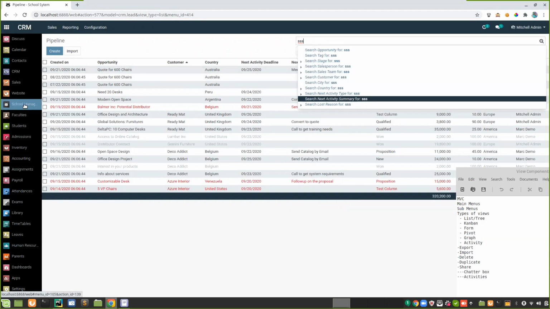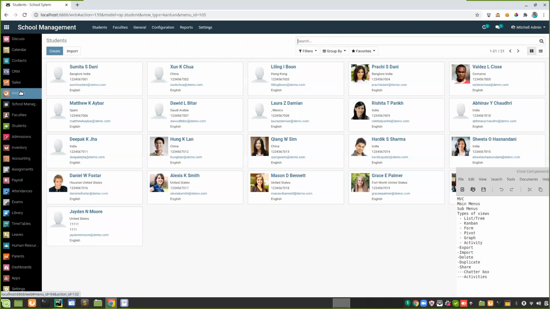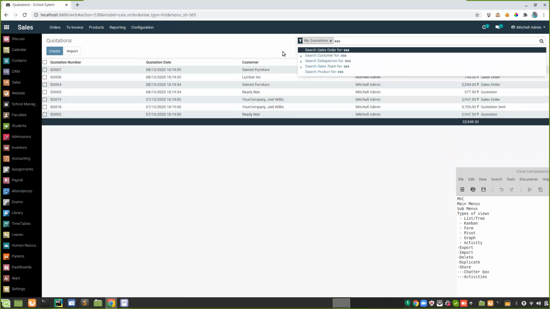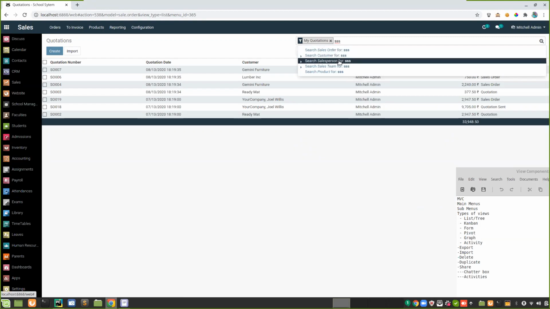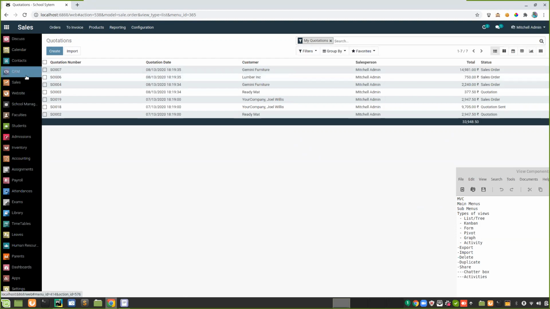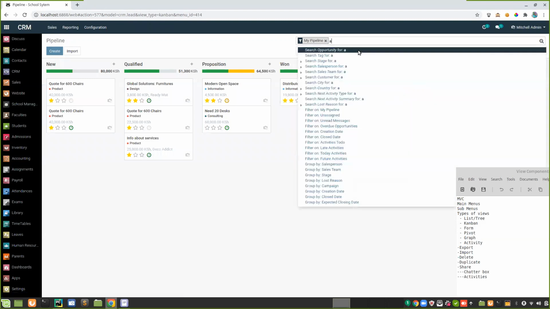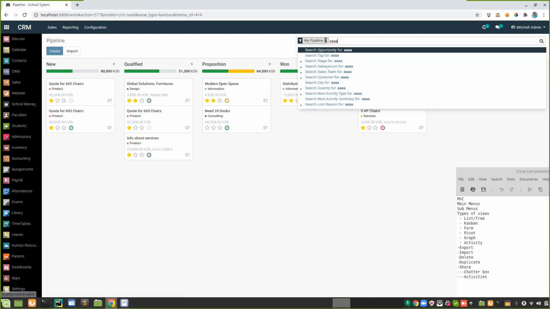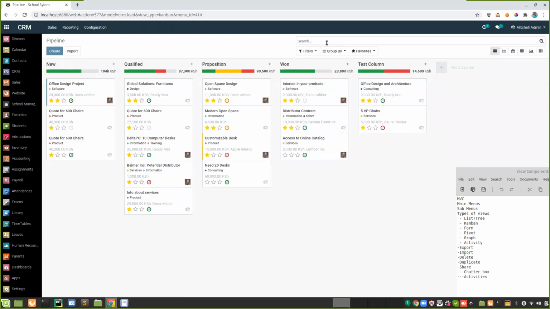So for example, if I go to sales and I type something here, then it will tell me, do you want to search a sell order, a customer, or a salesperson? If I go to maybe CRM and I start searching, then it will ask me, do you want to search for an opportunity, a tag, or any other field that you want to search from?